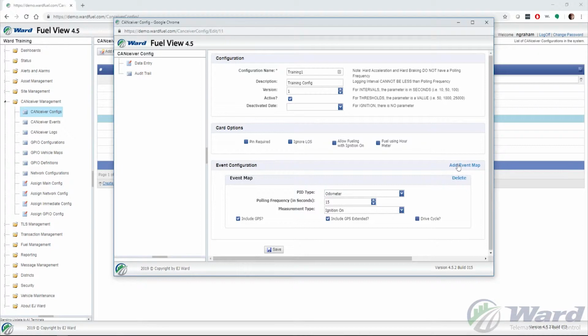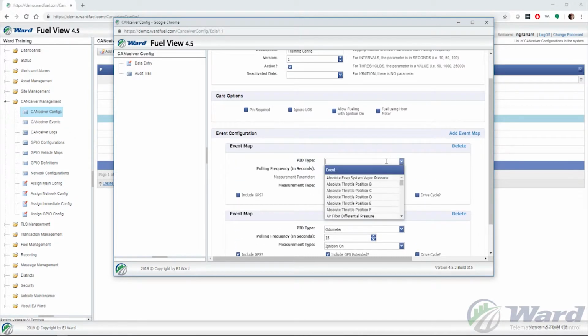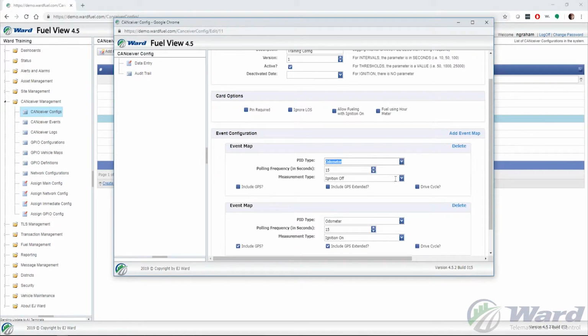And you can add a bunch of event maps, and we're going to go ahead and do that now before we even save. So I'm going to add an event map. It's going to keep adding them up above, so you're going to see your events just grow bigger and bigger. So we're going to go ahead and do an odometer again. And here we're going to do the same thing, but it's going to be ignition off. As you can see here, we don't have ignition on because we already have it selected. So you aren't going to be able to select ignition on multiple times for an odometer record. We're going to go ahead and include the GPS and the GPS extended. We're going to add another event map.